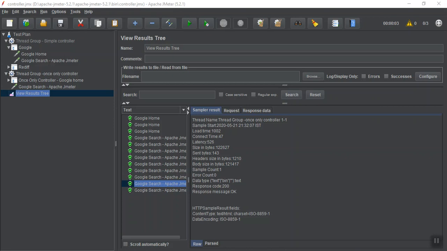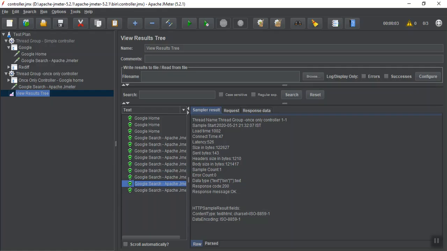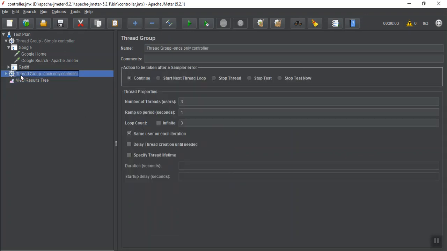So the next controller, see, we have seen simple controller, we have seen once only controller. Next controller we are going to look at is the random controller. Third controller is random. So let me disable it. Control T.